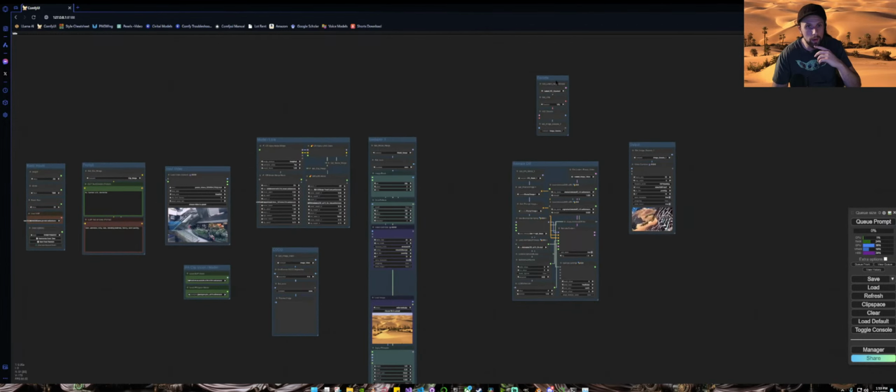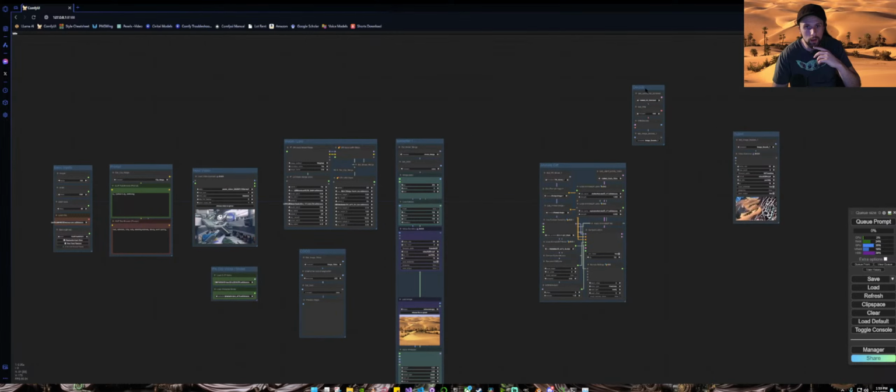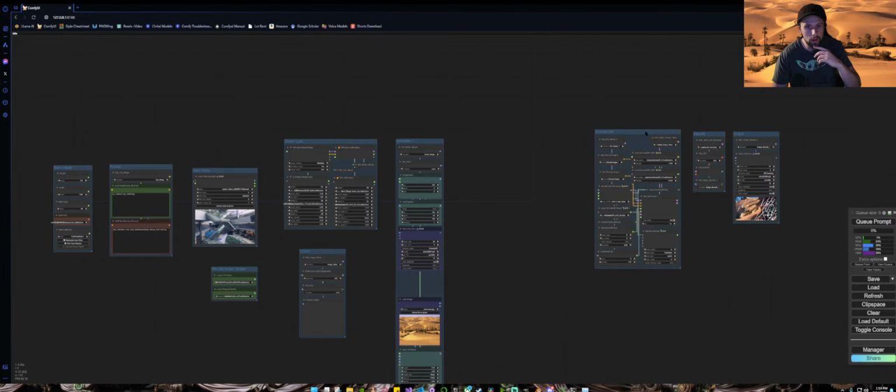I have some more ideas about masks. I'm not entirely sure what to do with them. So what I'm going to do is a few different things. I'm going to move the decode and the output over here. Leave animate diff over here.